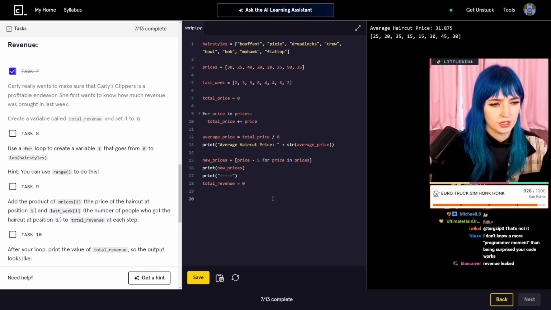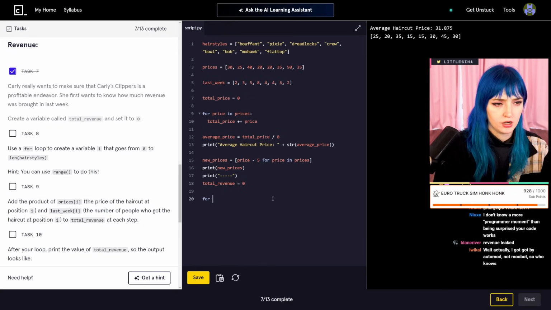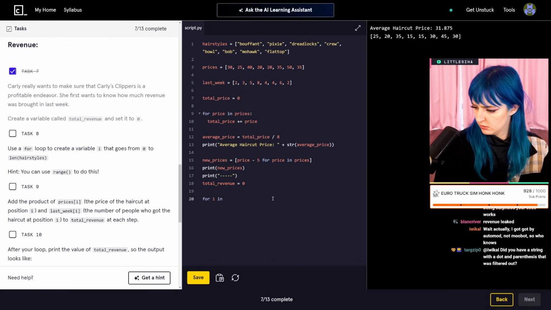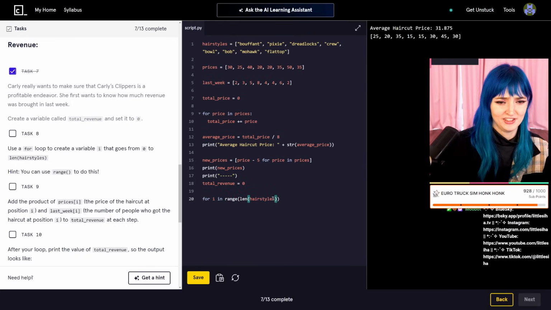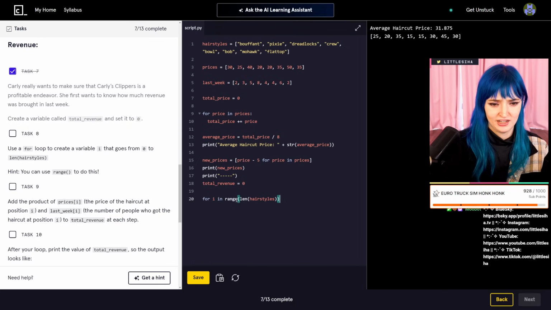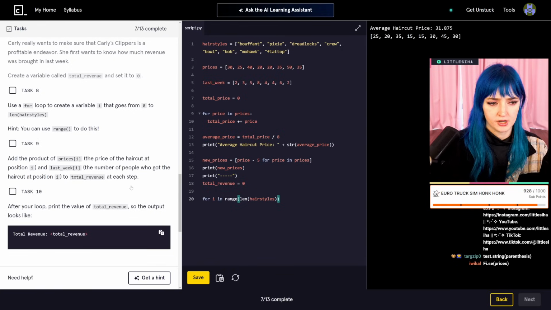So would it be for i in range len hairstyles? I feel like this isn't gonna work. It already looks kind of janky. Goes from 0 to len hairstyles. Oh, but I won't know if it'll work until I like do everything.